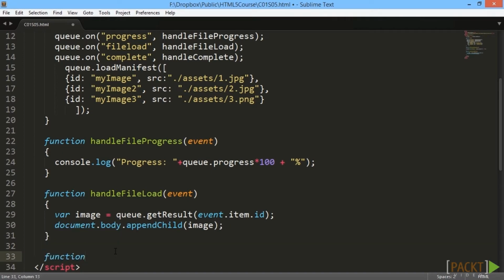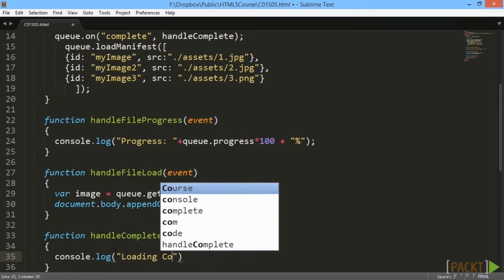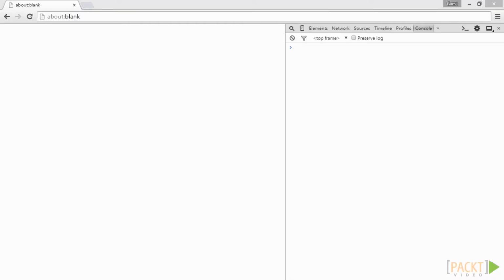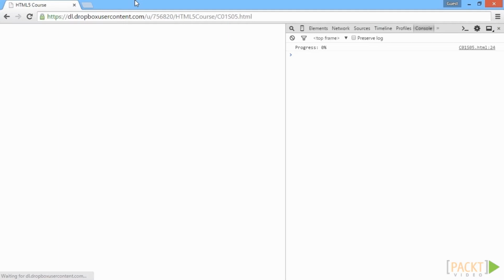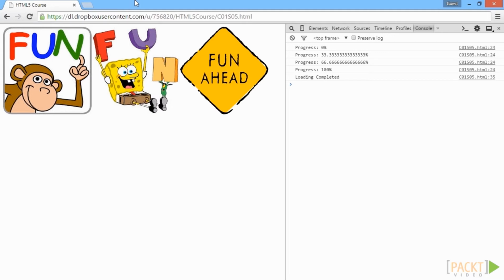The final function which we're going to create is handleComplete. In this function we're going to use the console again, and we're going to write loadingComplete in the console to state that the loading process has completed. Now it's time to test our code. We'll open the page in the browser, and open the console to see all the console calls we've added. So as you can see here, we see in the console the progress.